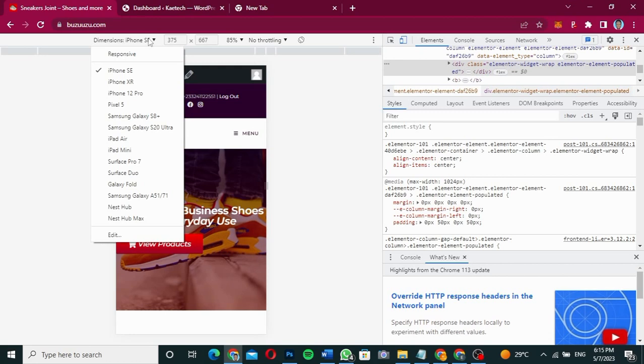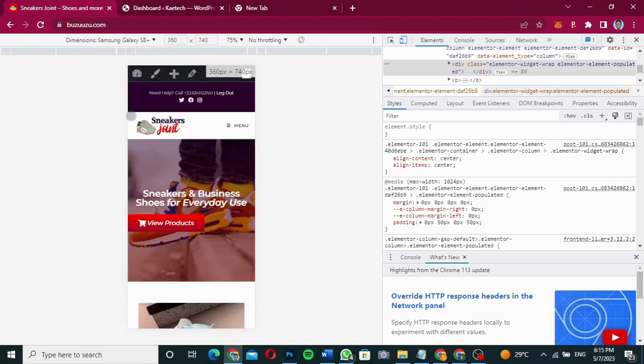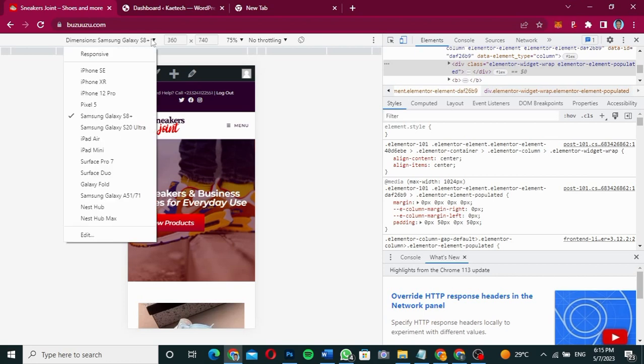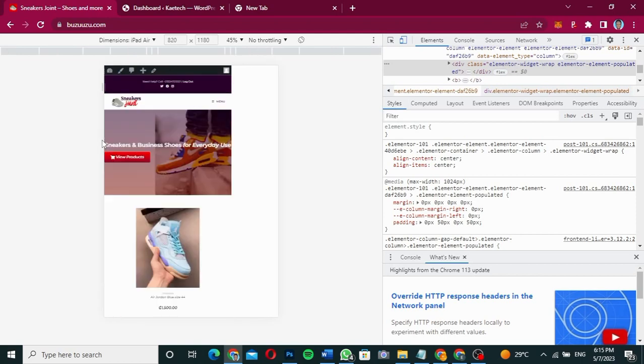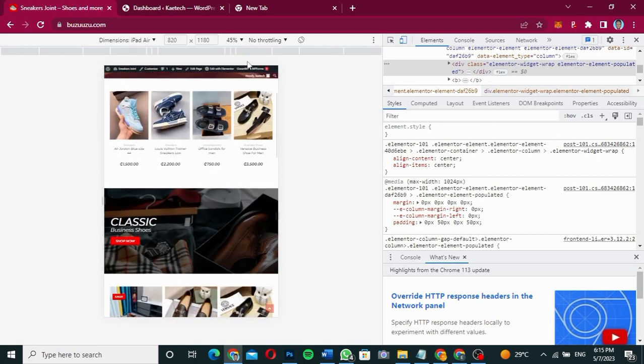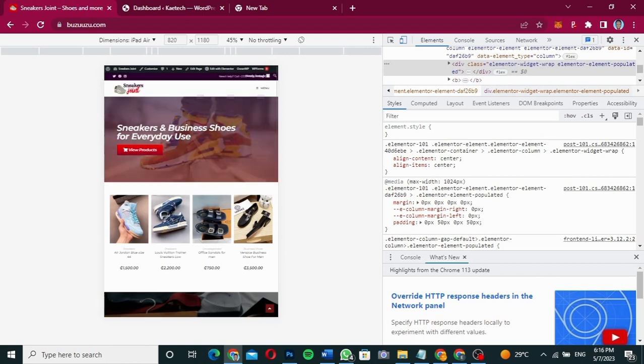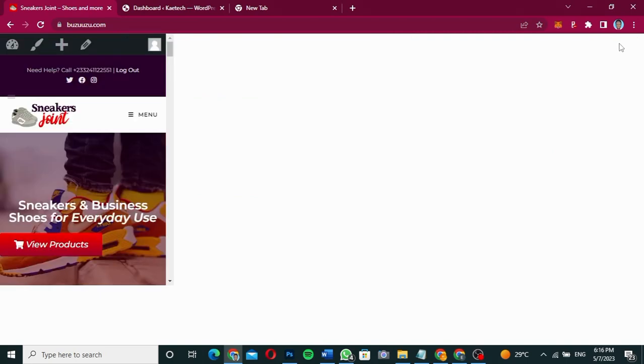I can decide to view it in a different kind of mobile device. If I want it on, let's say, a Samsung Galaxy, it could be there. If I want it on any other mobile device, it could be there. Even on tablet, let's say iPad Air, you're going to see that everything works fine. So it is mobile friendly, you can view it on mobile, and you don't have anything to worry about.